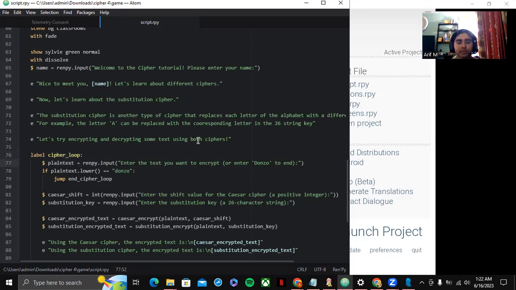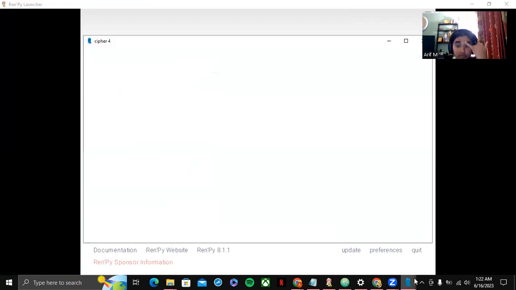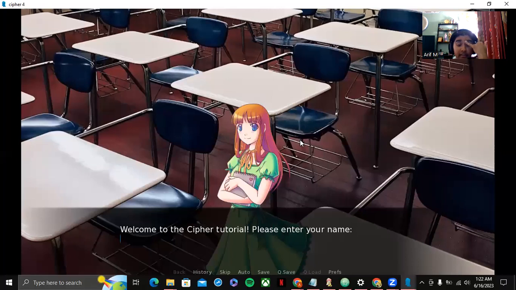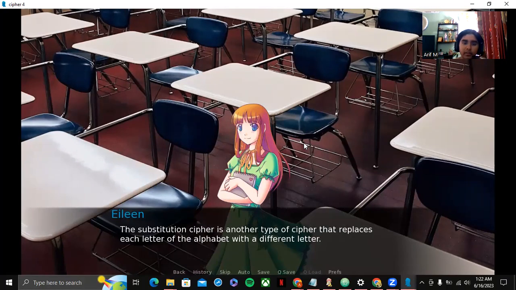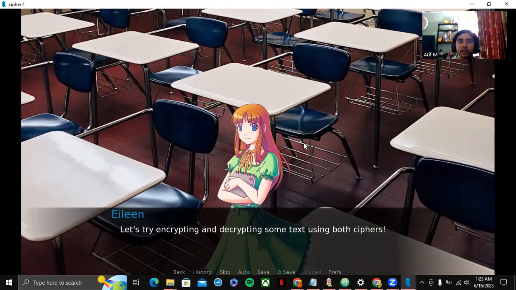So let's go to Ren'py and launch the project. We open it up and we get the lady right here. This is the welcome to Caesar Cipher. I implemented the visual and the audio. Let's input our name. It saves it, and we're going to learn about both substitution ciphers and Caesar ciphers and practice with them. It explains what the Caesar cipher is and how it works, and the substitution cipher, because Caesar ciphers are substitution ciphers.